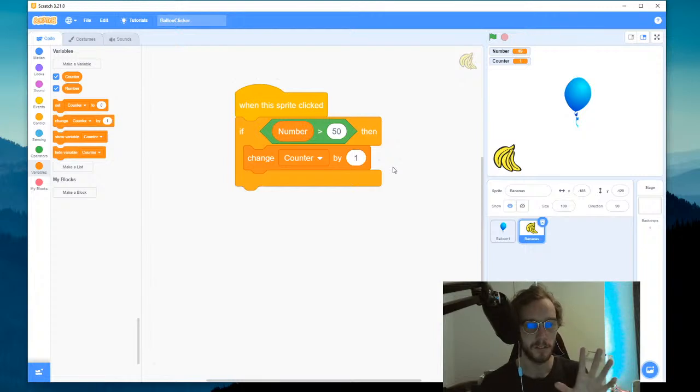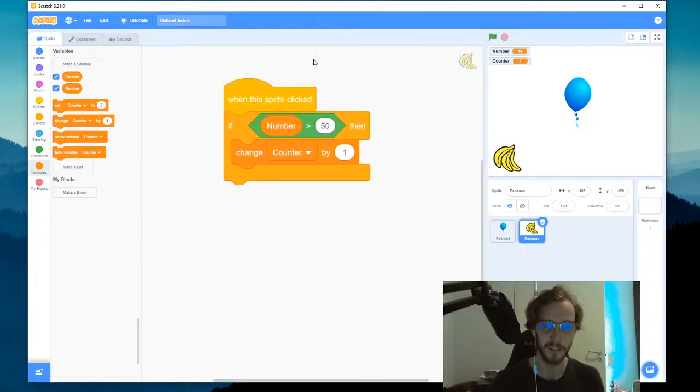If number is bigger than 50, then we will change counter. So to show you this in the game, as you should see now, whenever I click the banana here, you can see the code on the left activates, but it doesn't do anything to my counter. And that's because the question here is wrong. Or it's not wrong, it's not fulfilled.